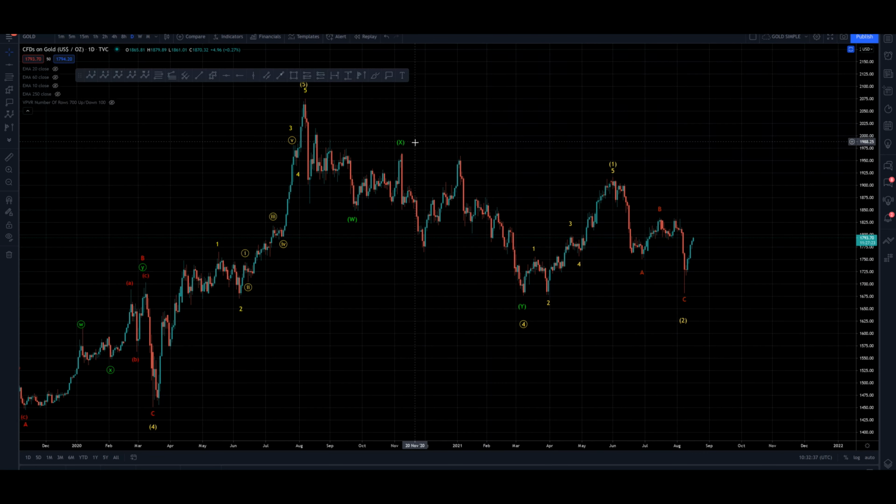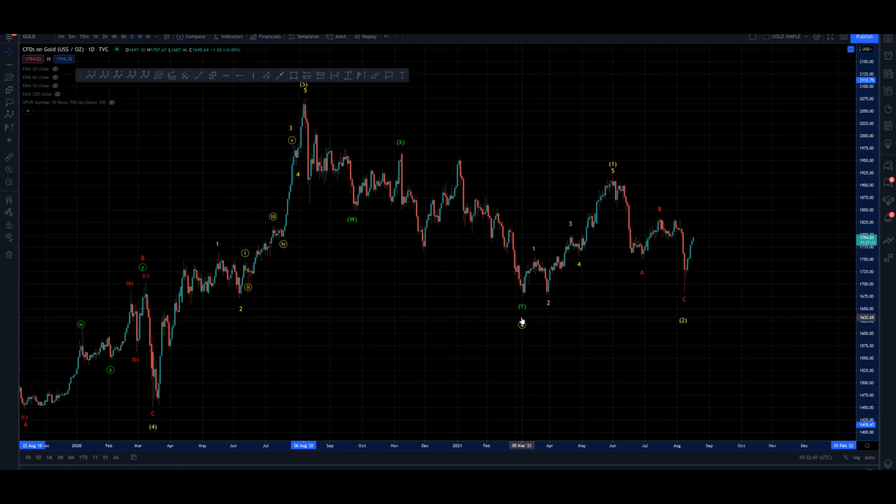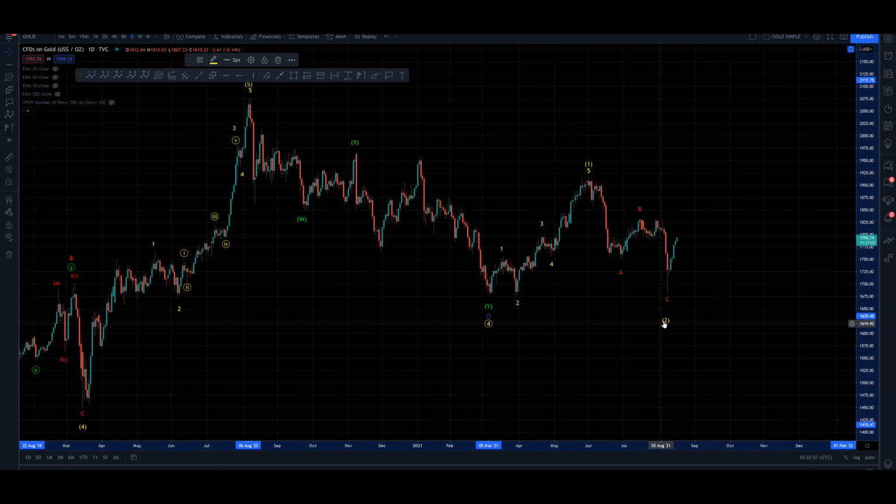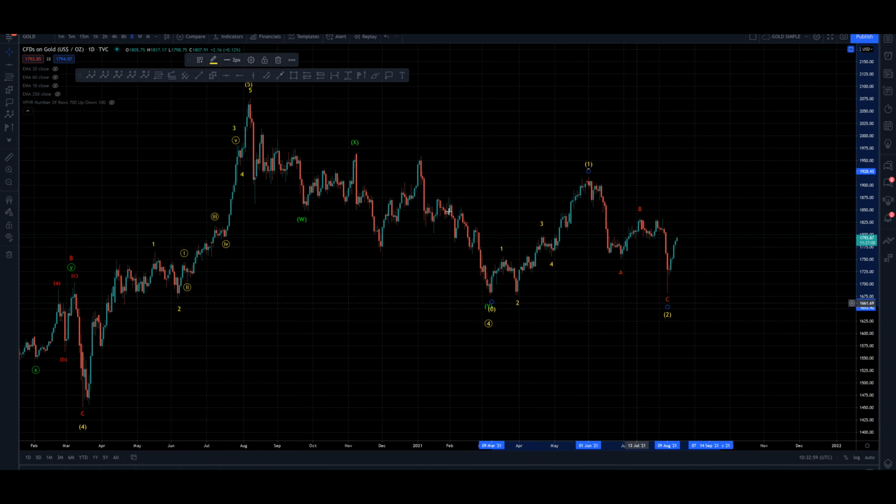Okay, so what I have here is a 3 pattern WXY. So the way you can count this is into a completed 4. 1, 2, 3, 4, 5 waves up into a 1. A, B, C into a 2. Violent bounce off of the low. Now, this is an incredibly deep 2.